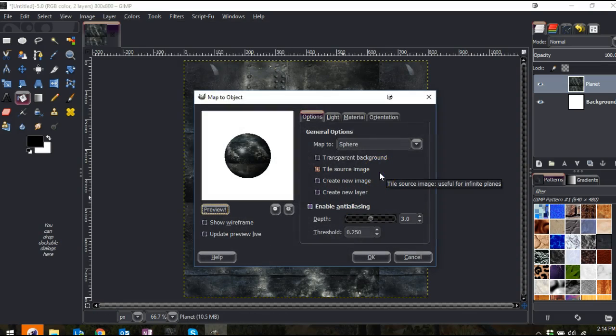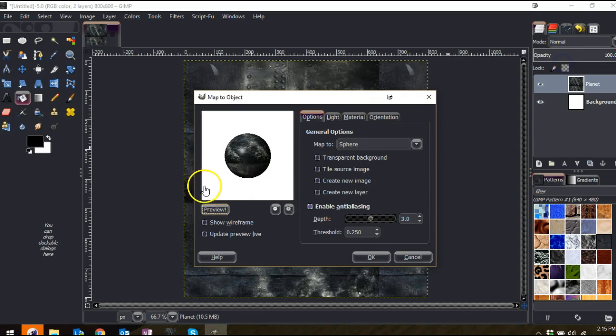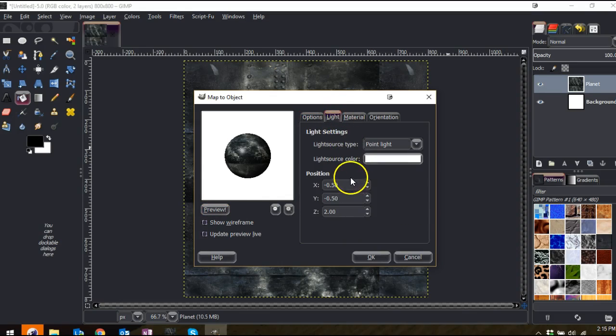Now I did have some problems earlier with one. I've actually recorded this several times because I had issues with it. You want to make sure if you're having problems where it doesn't map the image, you save, close out of GIMP, come back in. That's what seemed to work for me. So we want to make sure we've got this preview on, and I'm going to check my light source here.